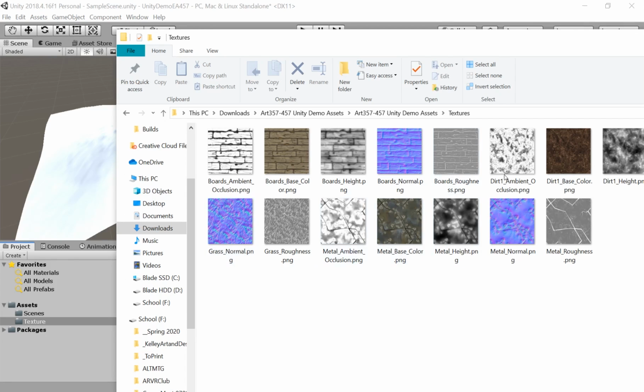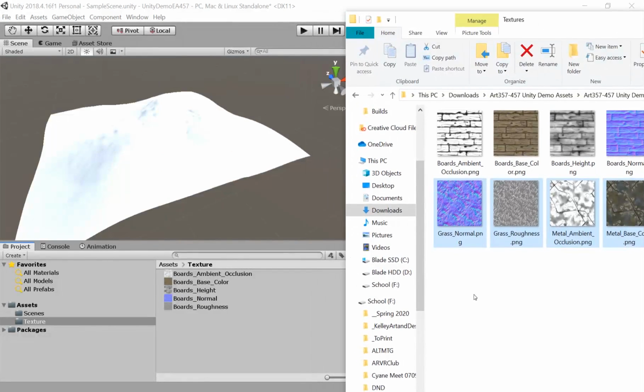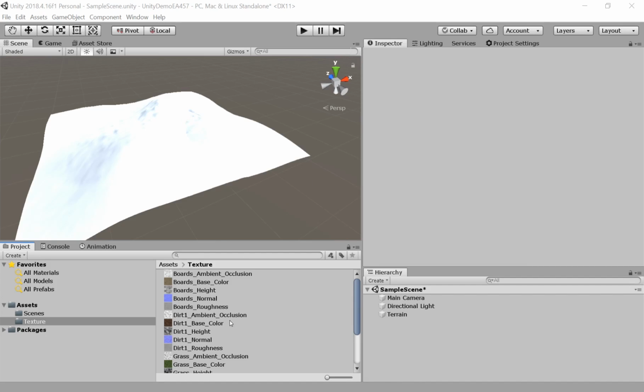The other option is we can select all of the different things that we want to bring in from our file browser, whatever operating system you're in, and then we can just click and drag into Unity, into that textures folder, and it will do the exact same process. Once we have all of these different textures, we are now able to use these in a couple of different ways. You can use these to create materials, which is something we'll be doing a little later, or you can use these to create what's called a terrain layer.